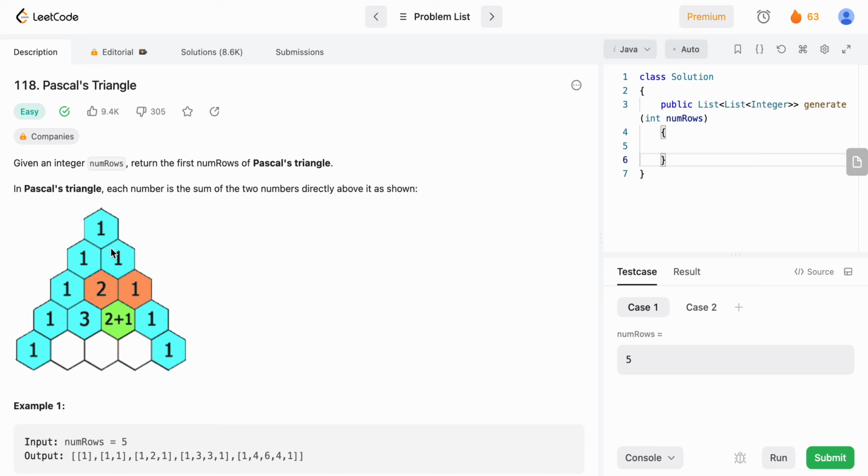Moving further, one more thing that we need to observe here is that in each row the first element and the last element are the same, and that's equal to 1. So the first row has 1, the second row's first and second elements are both 1, in the third row first and last are 1, and in the fourth row first and last are 1. So if it's a first element or a last element, we'll put it as 1.